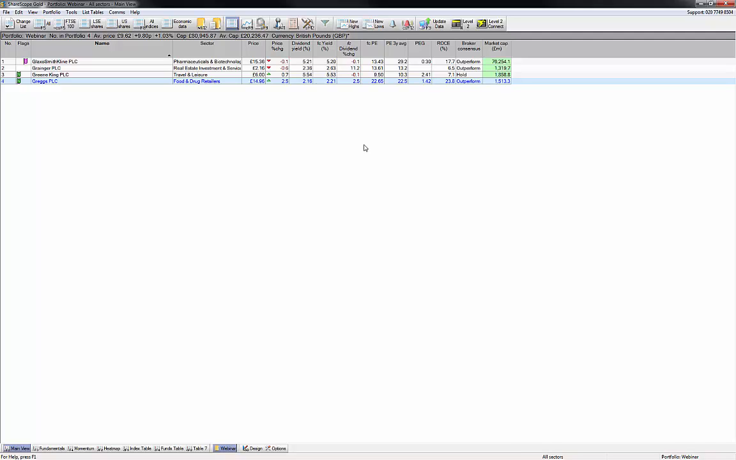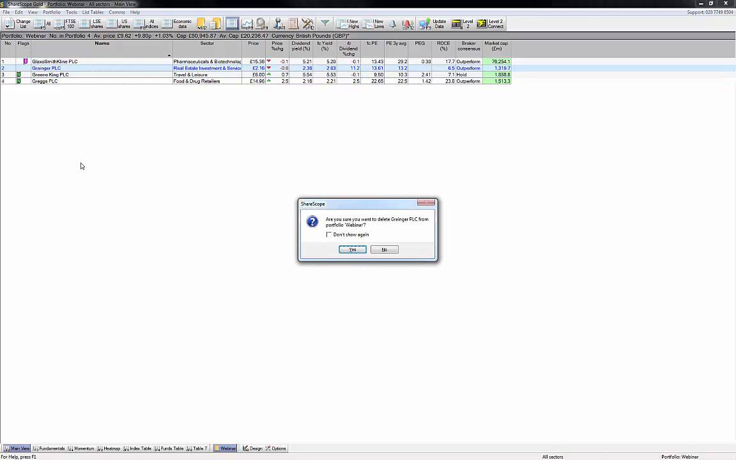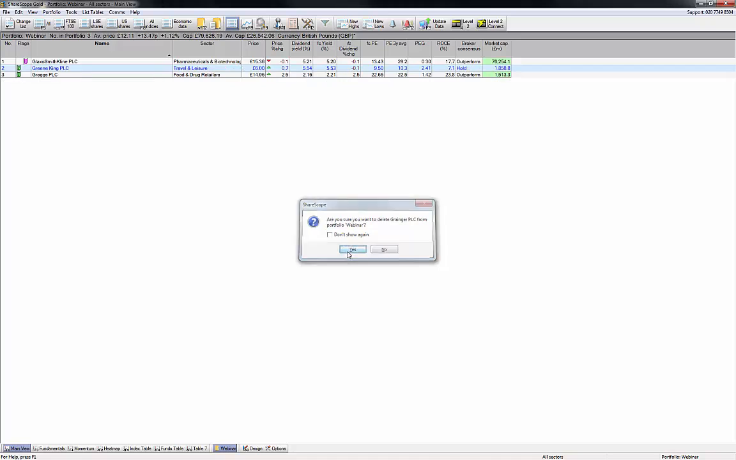So now we have our list of shares, and we can modify it. They don't have to be shares. You can mix and match funds, indices, currencies. There's no limitation to the size or content or number of portfolios that you have in the program. If there's a share that I made a mistake on, I don't want that, you select it, hit delete on your keyboard, and the share will be removed from your portfolio.